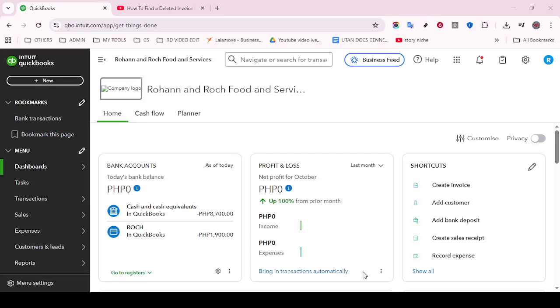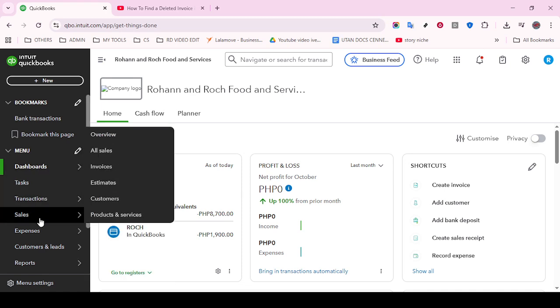In today's video, I'm going to teach you how to delete an invoice in QuickBooks Online. By the end, you'll know exactly where to go and what to click, along with a few important reminders so you can proceed with confidence.